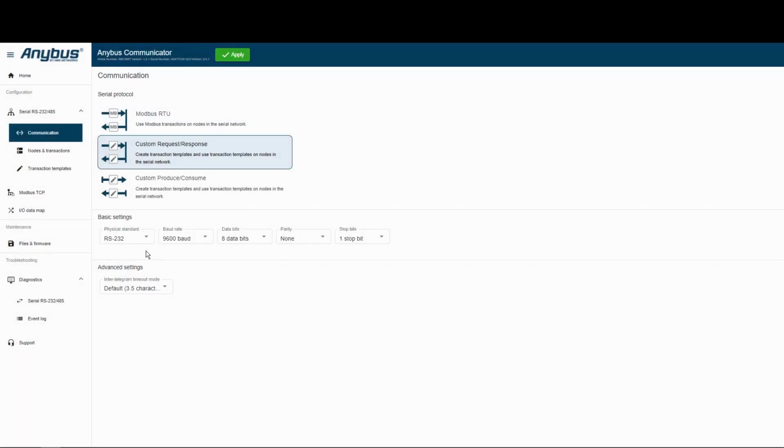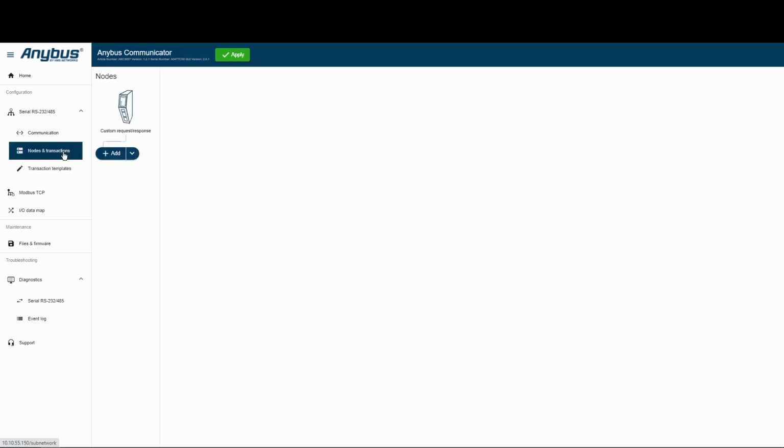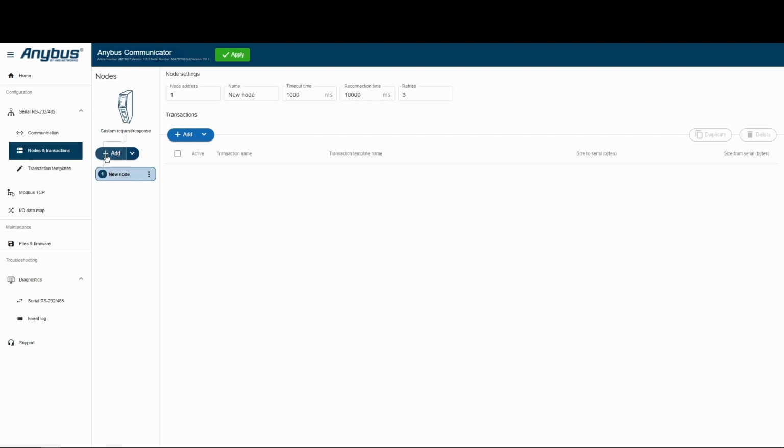On the basic settings, we will change our physical standard to RS-485 and our baud rate to 19,200 baud. The remaining settings match our setup. Let's continue to nodes and transactions. Here we have our gateway, and below it we will add our serial node. The node address is 1.